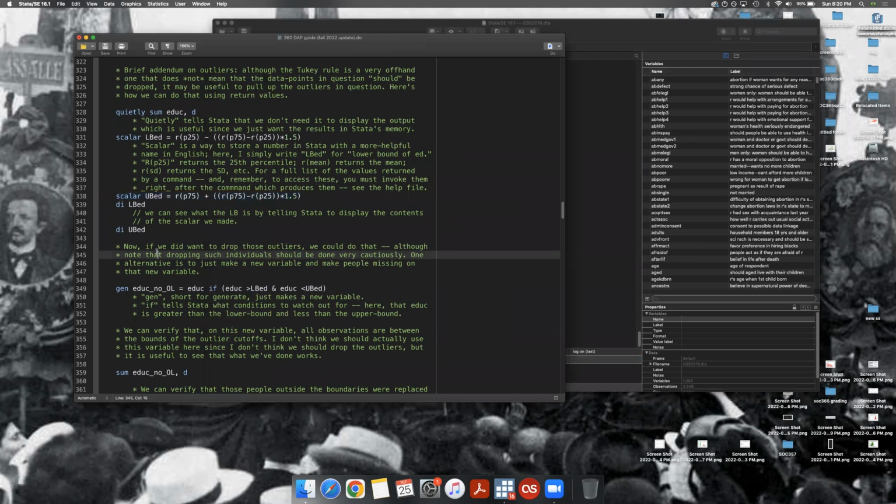So now what we could do is if we wanted to drop those outliers, which I wouldn't recommend in this case, these are not like true implausible values, they're just unusual values. But if we did want to maybe rerun the analysis without them, there's a whole variety of ways to do that, but a simple way to do it that also brings up some relevant points with respect to Stata programming is we could just make a new variable that returns missing values if people are outliers on that old variable. So here's how we would do that.